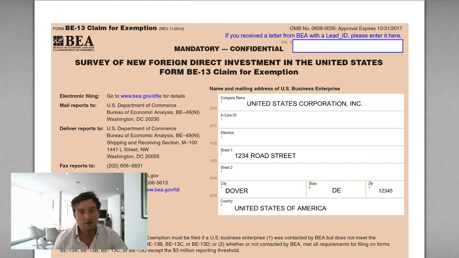The BEA does have a survey every 5 years, where they send out notices to companies that they think are foreign owned and get them to complete this very similar information and submit it to them. But they do mandate the filing of this form anytime a U.S. entity is formed by or acquired by a foreign individual or a foreign corporation. The form has got to be submitted within 45 days of the acquisition or the formation. But in most cases, you can get away with just filing this BE-13 exemption form.